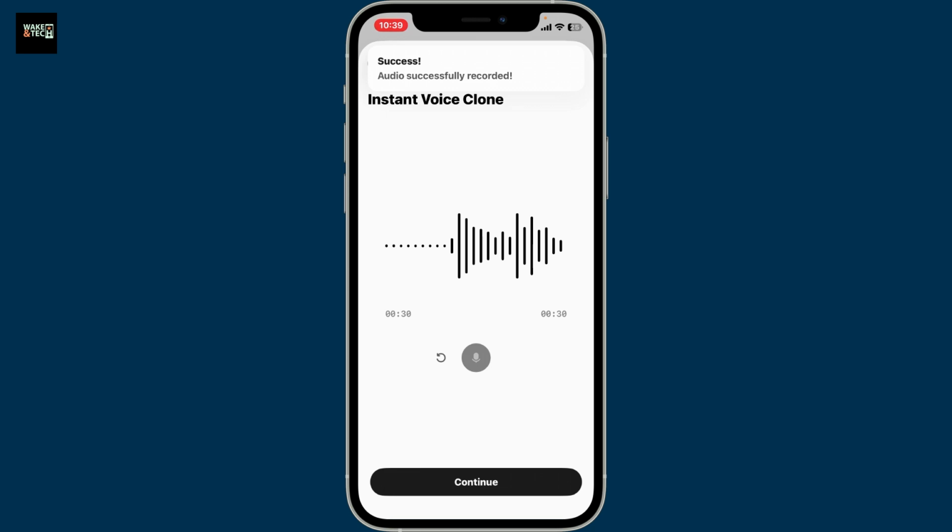Once you've done speaking for 30 seconds, your audio will be successfully recorded. Now tap on the Continue button at the bottom of the screen and follow through the instructions.